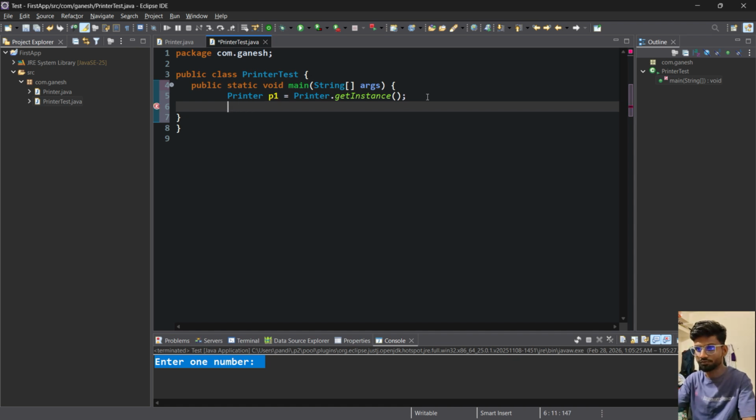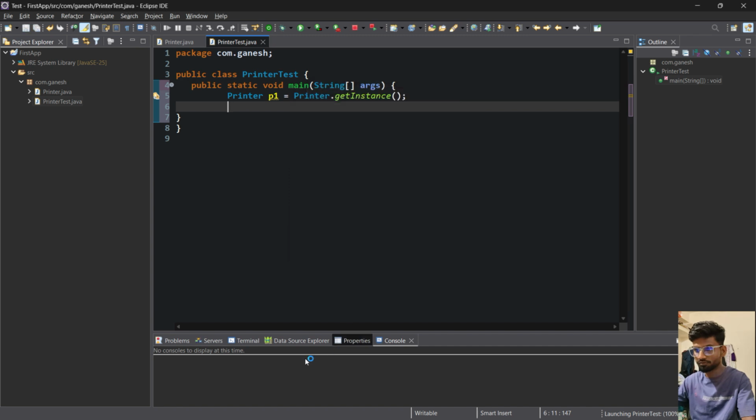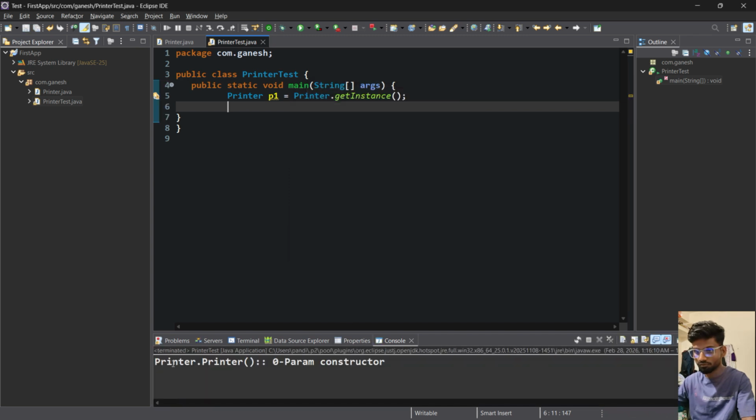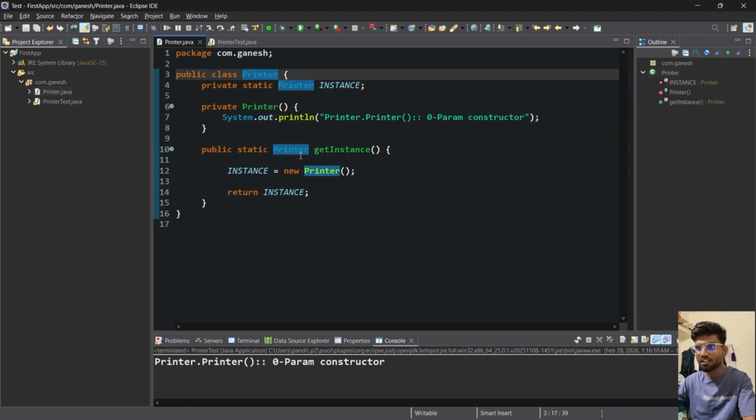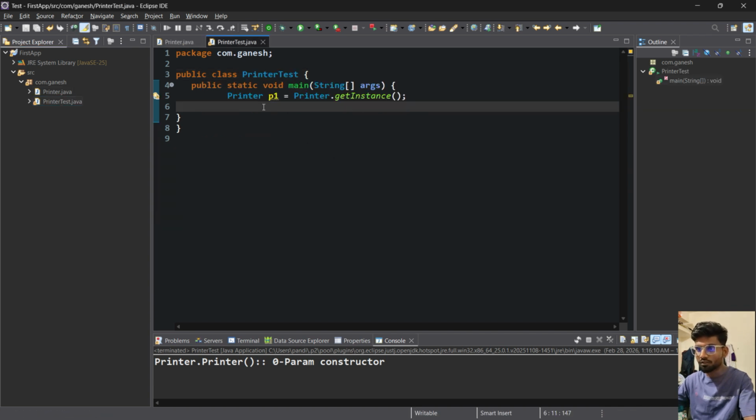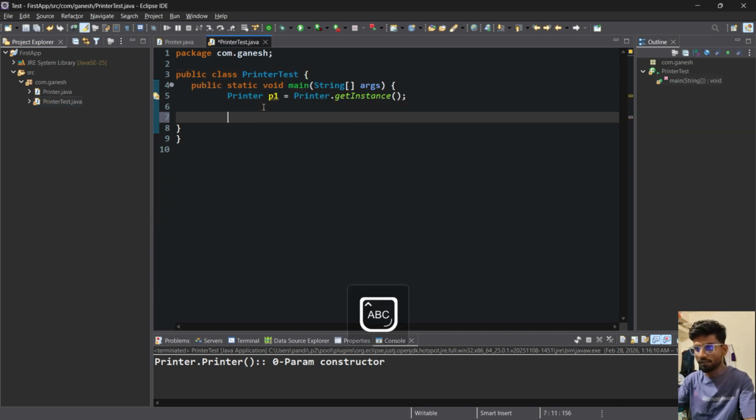Run, Ctrl F11. Printer zero param constructor means object creation is successful. When we create the object, that time only the constructor will be called automatically. Okay. Whether different object creation is restricted or not, we will check.